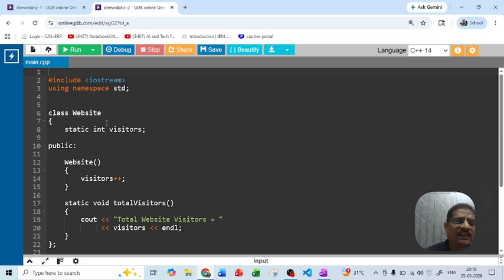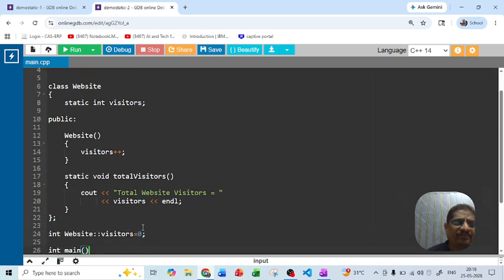This is one example of a local static variable. Now you can see here another example, a website. The class Website is there. I would like to know how many visitors are there. I want to count. Whenever the website is hit, there will be an increment. So this is how it is, static. And to access this static data, I have used a static member function to display the total visitors like this. This is a static member function.